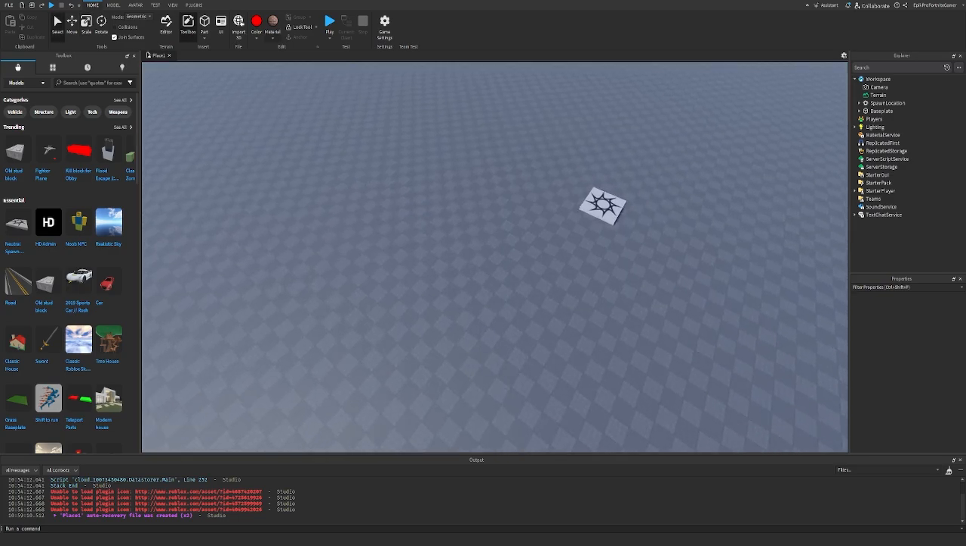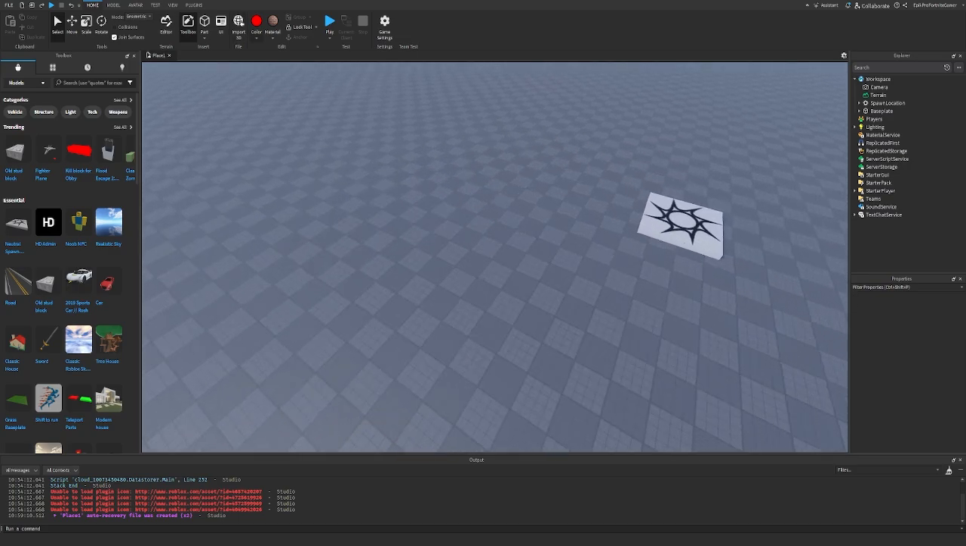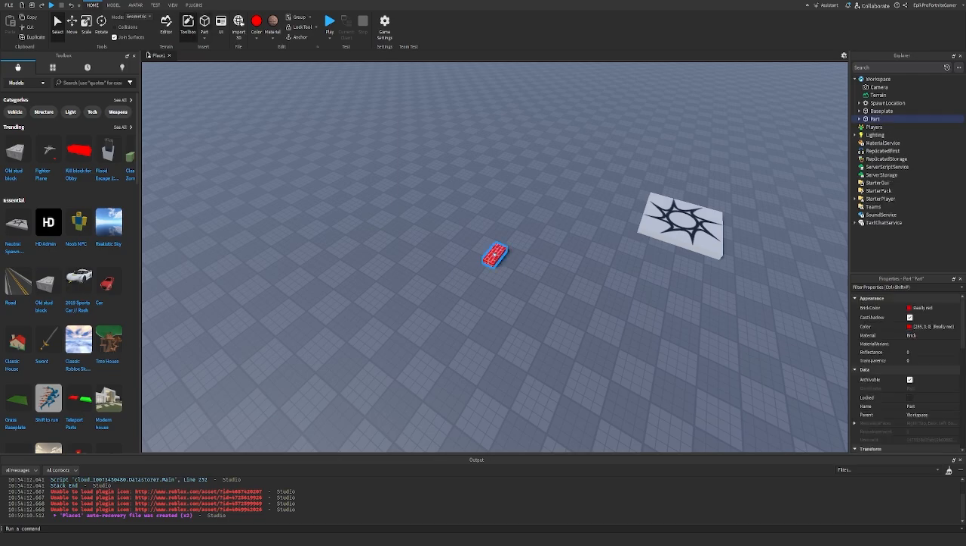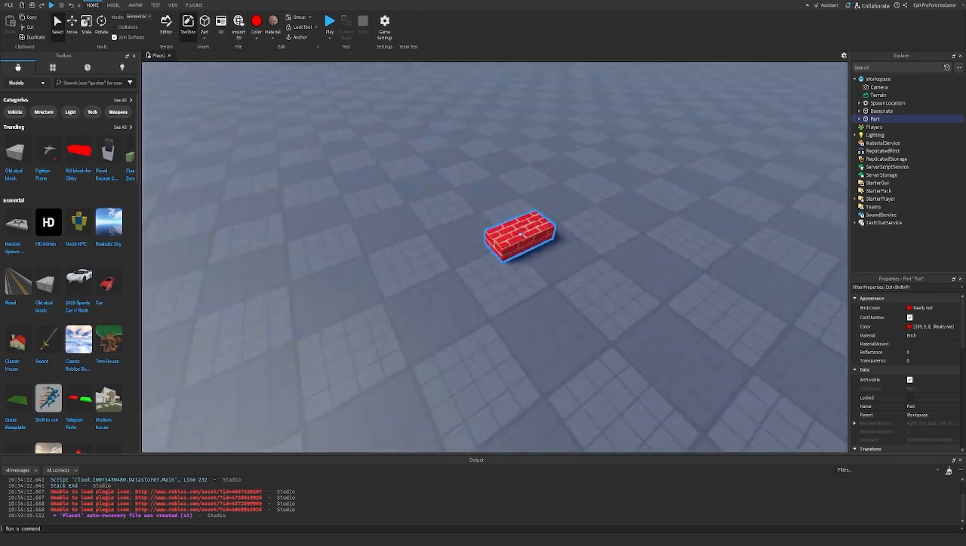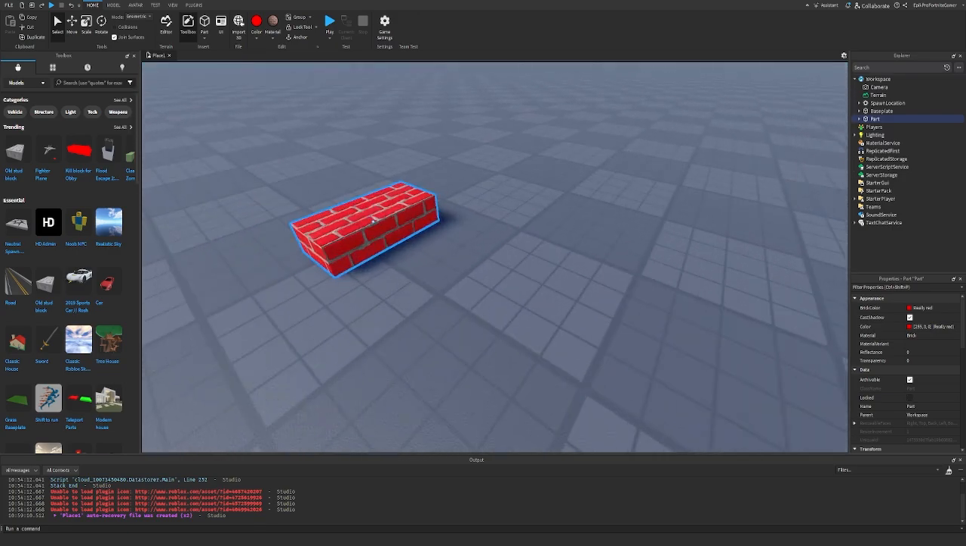Also, one thing to keep in mind when you select stuff using these two buttons, it will automatically save it. So if you don't want to do that, then you should use the other method, which I'll show in a bit. But basically, this will happen. You insert a part and it'll automatically apply the color and material right here.